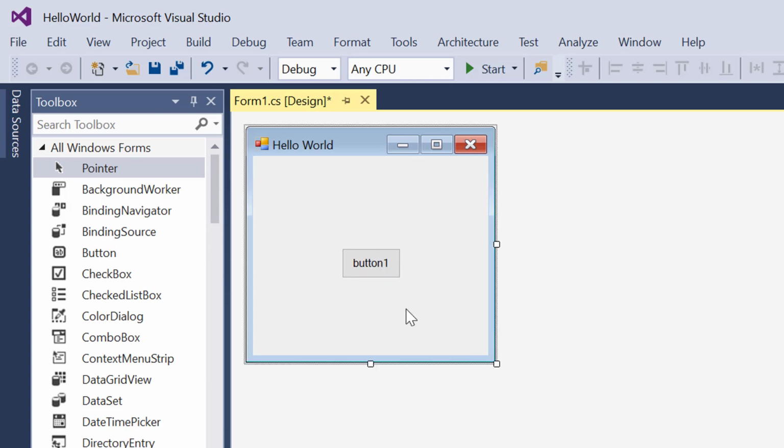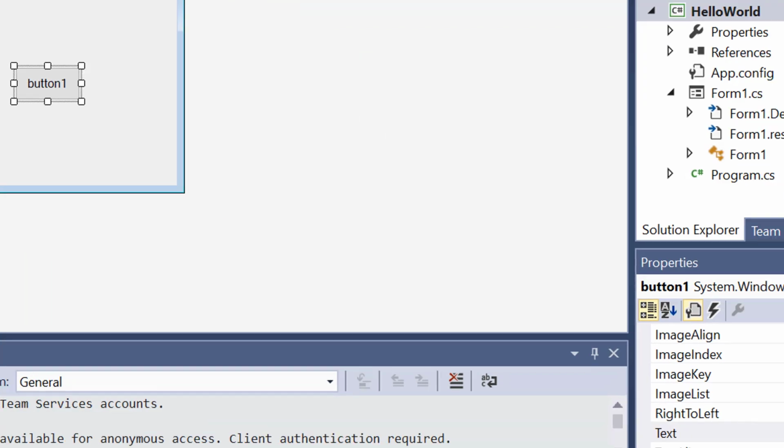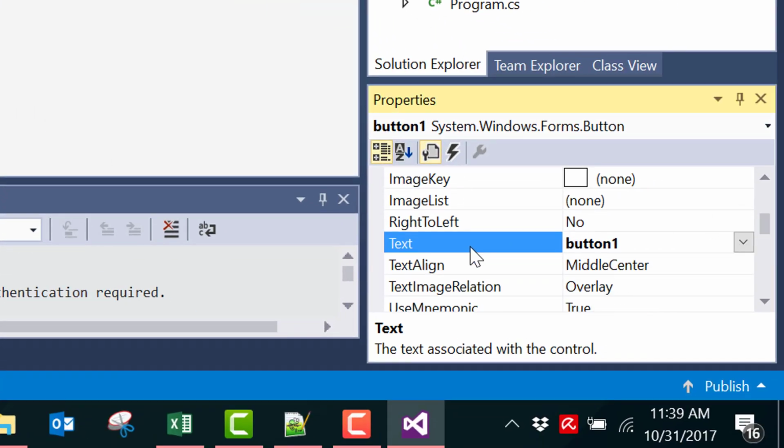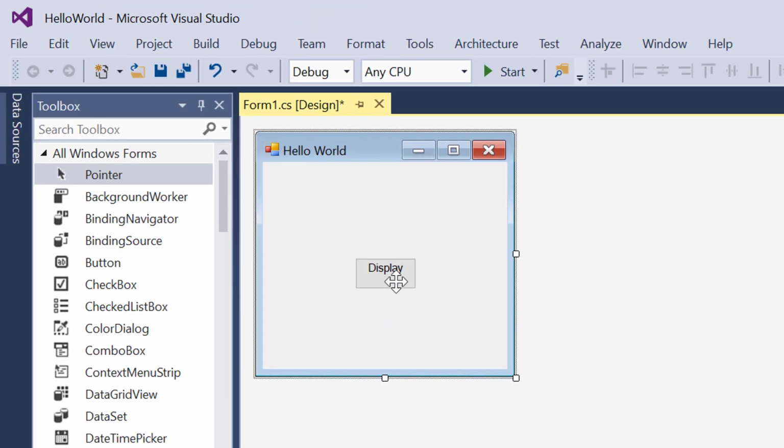Now let's just put a relevant text on the button. The button 1 doesn't tell the user what it does, so let's put a text on it. Select the button and hover back to the properties panel and select the text property of the button. Let's call it display message. Press enter and you see that the text is there but is not there entirely. So let's just resize the button a little bit and there you go.